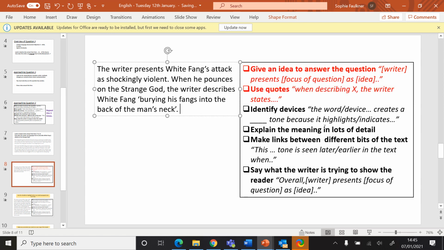Next, I need to identify any devices. So looking at the top tips, I can look at words, I can look at methods, or I can look at sentence forms. I think I'm going to focus on burying. So I'm going to write the use of the verb. Verb is a doing word. Burying is something that he's doing.